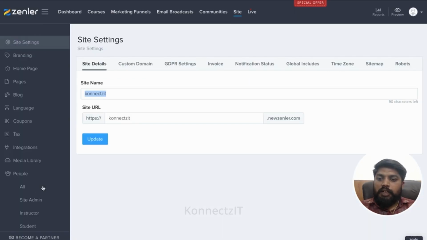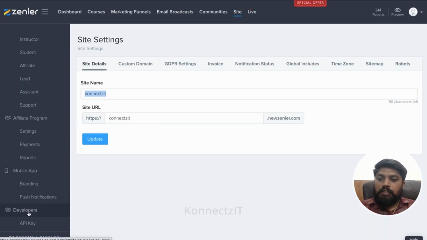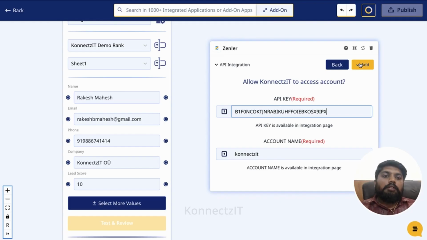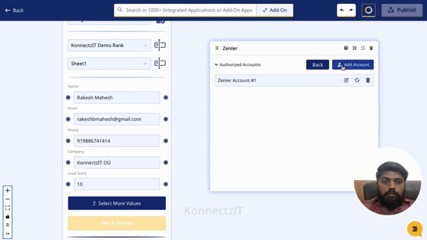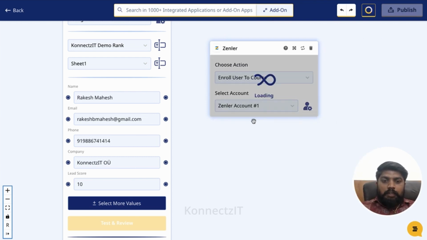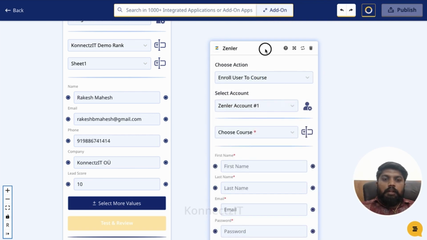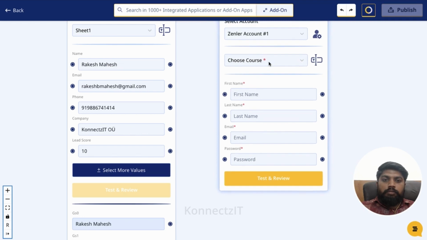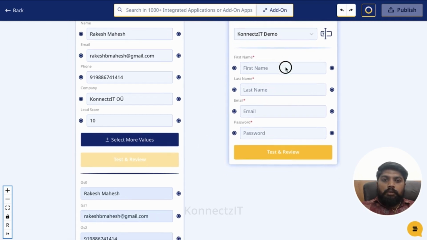Get back again and then scroll down under developers. You will have the API key. Just copy your API key and click on add. This will authorize your account inside KonnectZit. Let me go back and then select my account. Choose the course which you want to add your user to. I'll be selecting my course and then connect all the details.